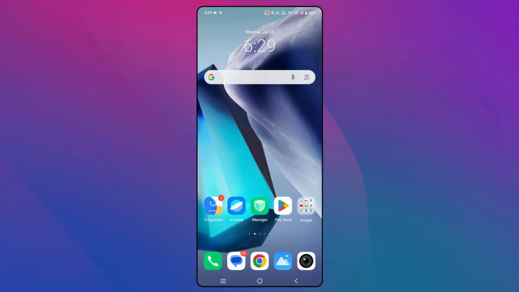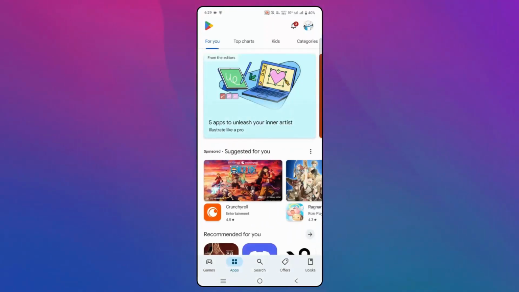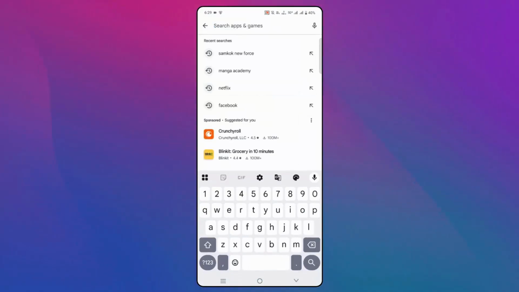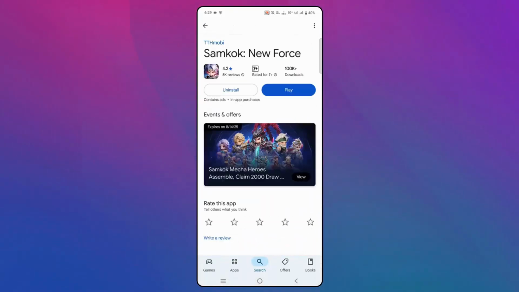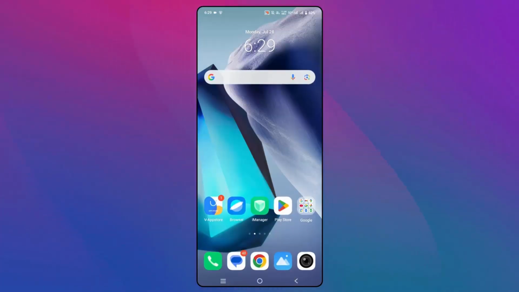The next solution suggested is to check if the game has any update. So for that, go to the Google Play Store. In the search option, simply search for the game, that is Samkok New Force, and now see if any update is available here, and then click on the update option and update the app to the latest version. After the game is updated, now launch the game and try to play it and see if it works.